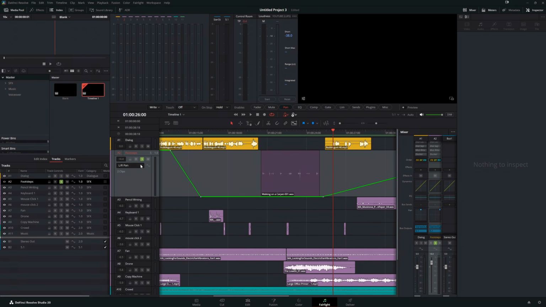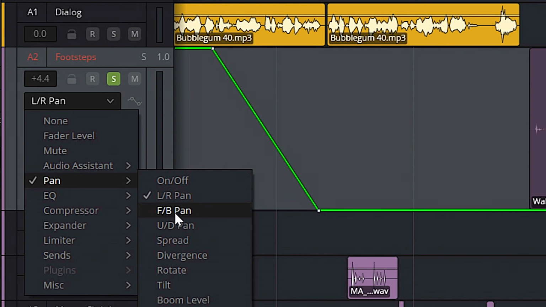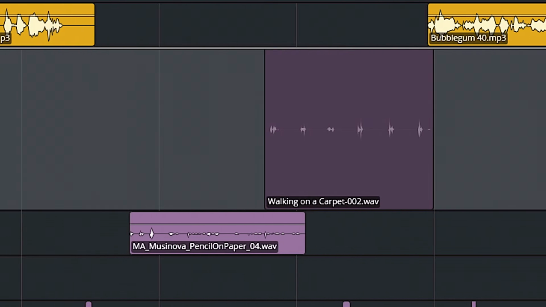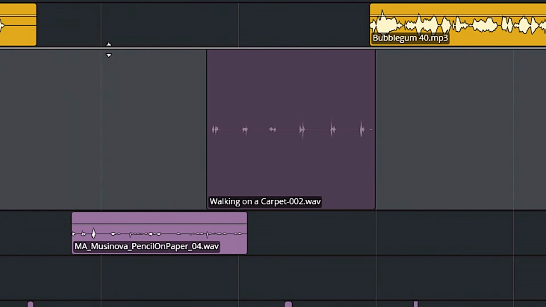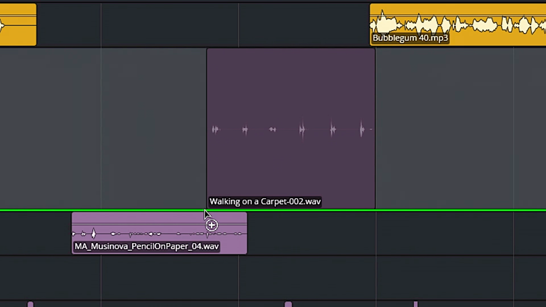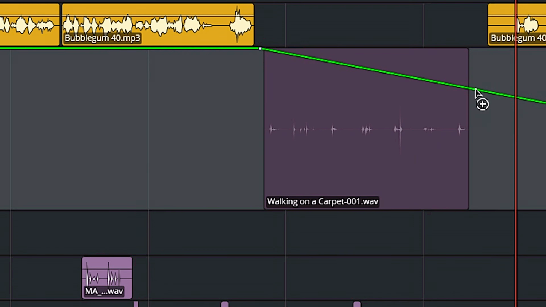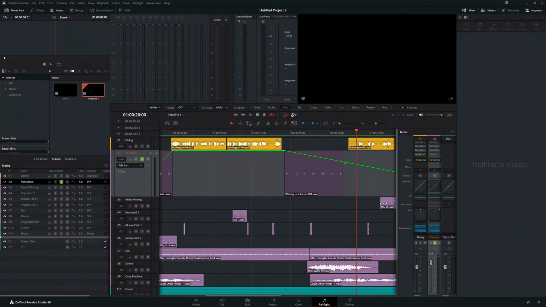And there you go. Next, we are going to change our drop-down box to front back pan, FB. Right now, everything is up front. We want this first one to be going back to front. So we're going to bring our automation line down. We're going to set a keyframe right at the beginning of the clip and another one right at the end of the clip. Grab that second keyframe, pull it up, and another keyframe at the beginning of this clip, pull it up. Another keyframe at the end of this clip, pull it down.